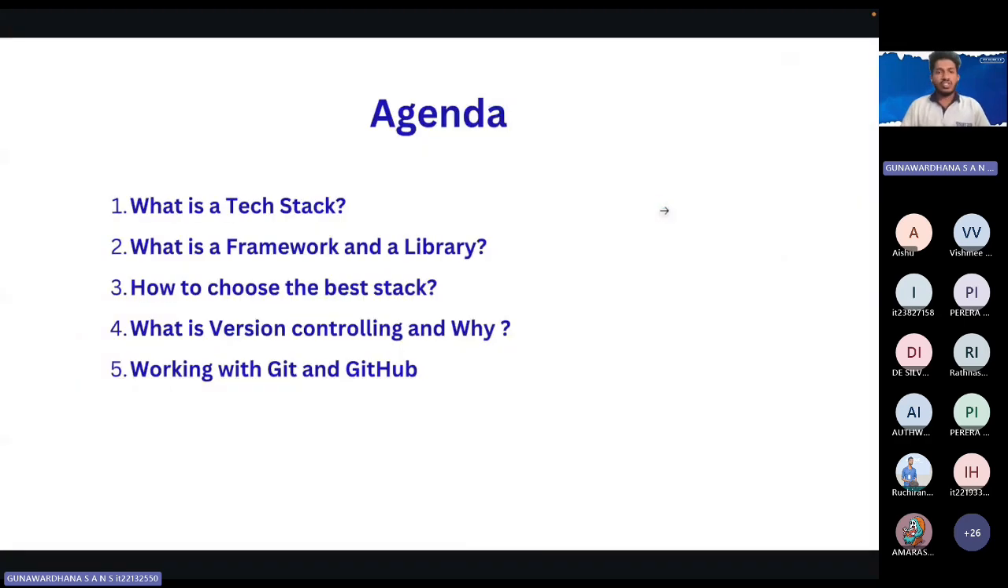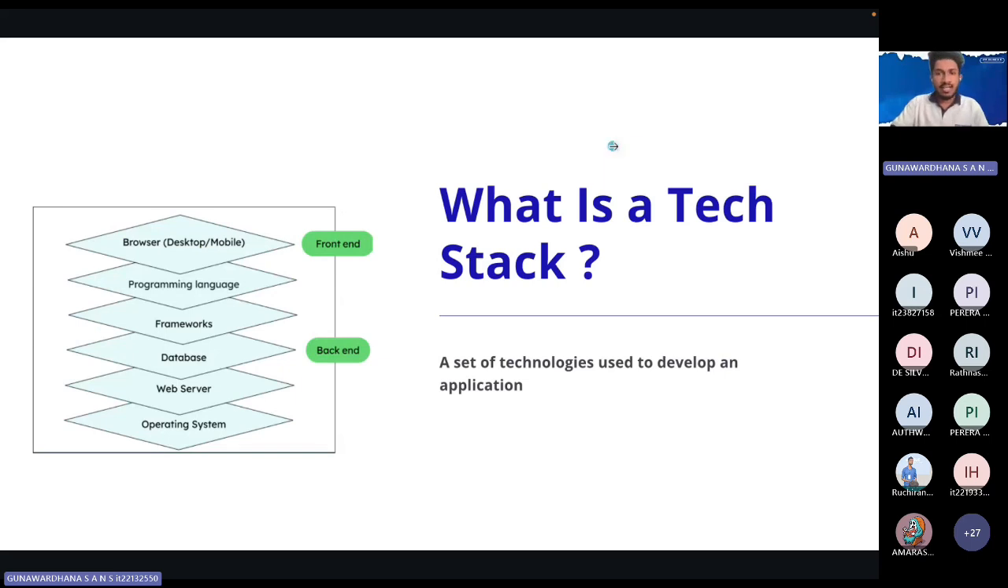So this is today's session agenda. Basically, today I'll talk about version controlling, and also about the technologies for your IT project, right? So guys, first let's see what a tech stack is. A tech stack is the set of technologies used to develop an application.